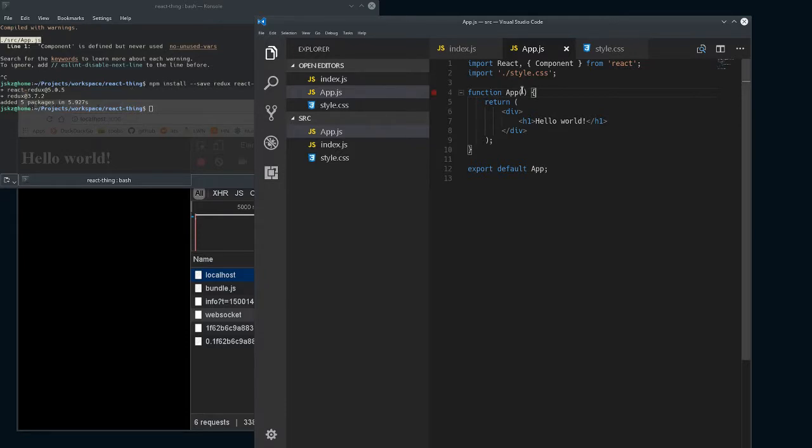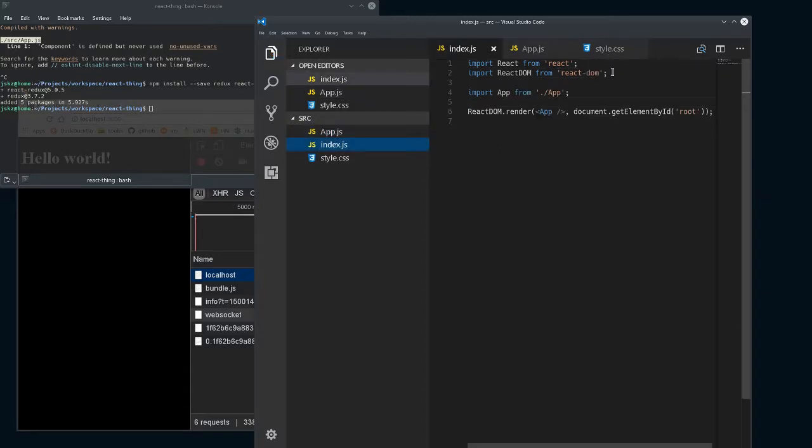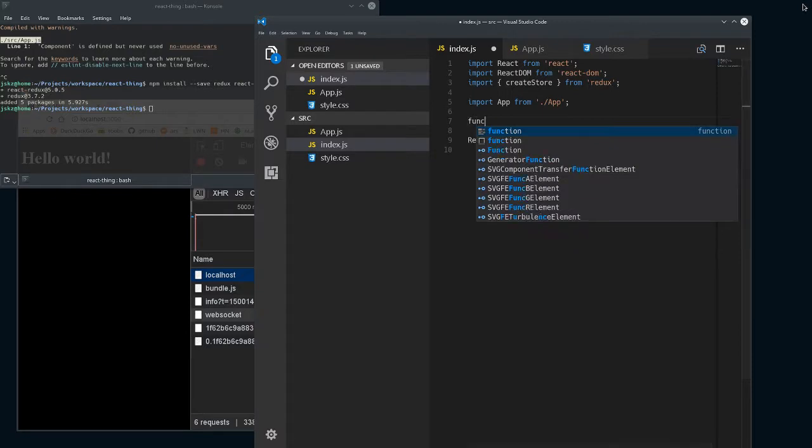So we are going to first build a simple example, and we're going to import createStore from Redux, which is one of those functions that you can't get away from. Oops, we're not going to do it here in app, we're going to do it in the, we'll call it the entry point here again.